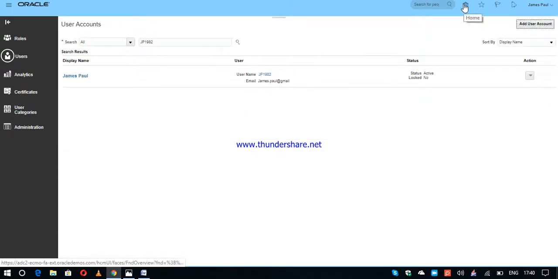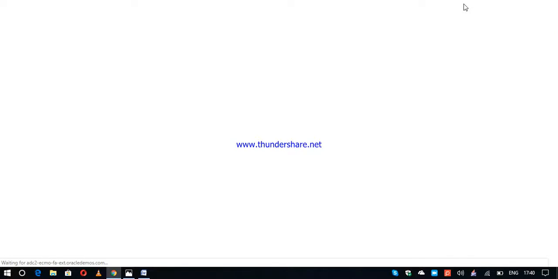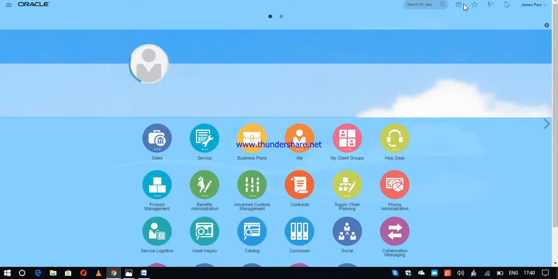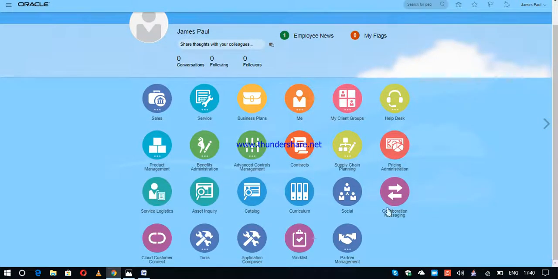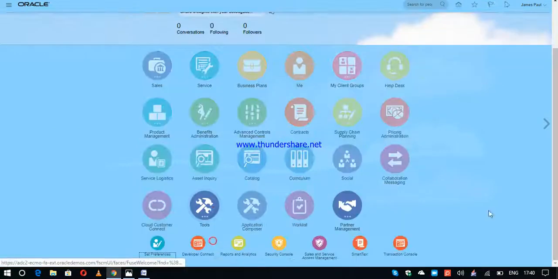Now I go to the home page. Once I reach the home page, you can see that the number of folders has increased. So now we have a tool. In this tool you can go to setup and maintenance also. Once I click on this tool, we have a lot of things.